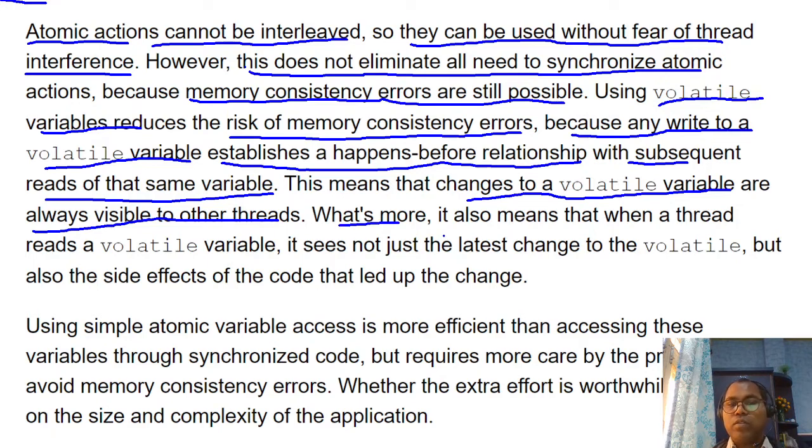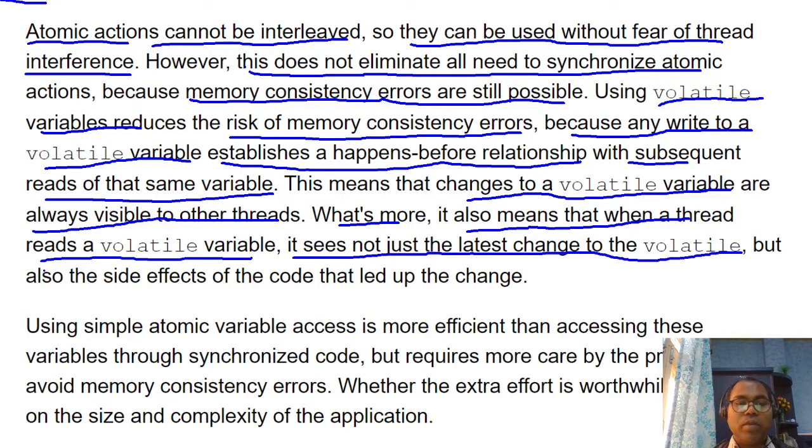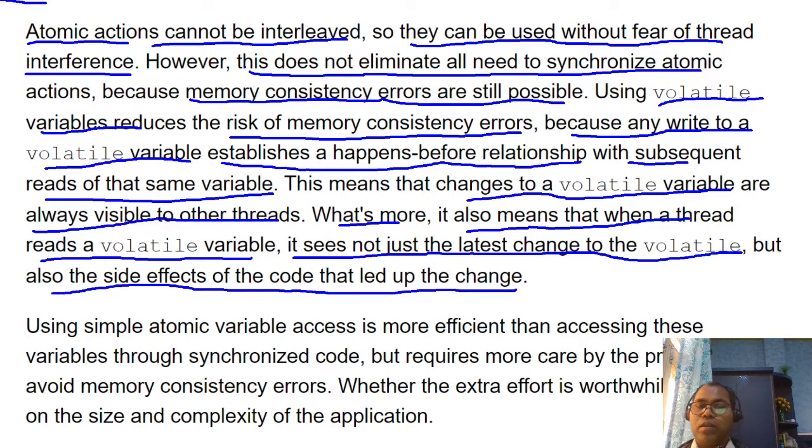What's more, it means that when a thread reads a volatile variable, it sees not just the latest change to the volatile, but also the side effects of the code that led to the change. So there is some level of this concept applied: all the latest values written by any thread, all the other threads get the latest value.